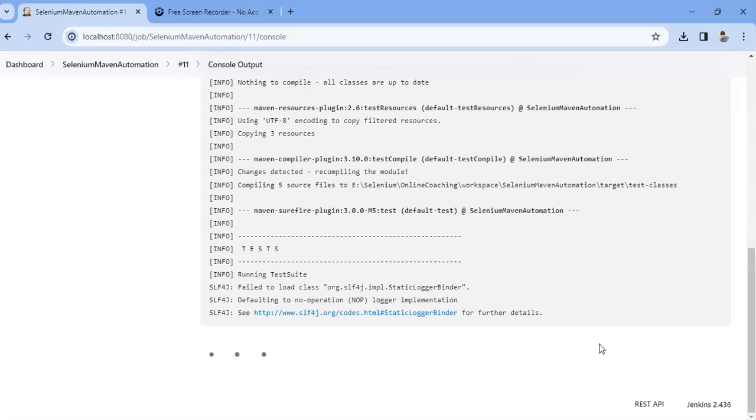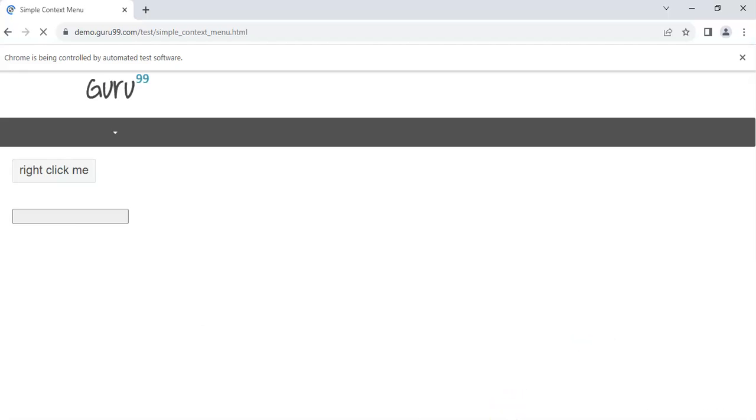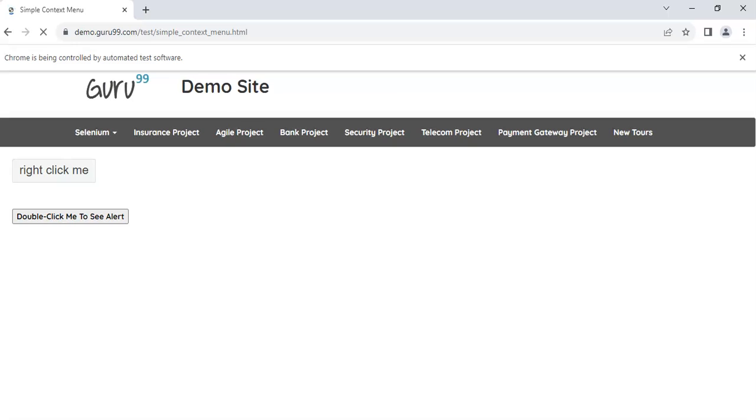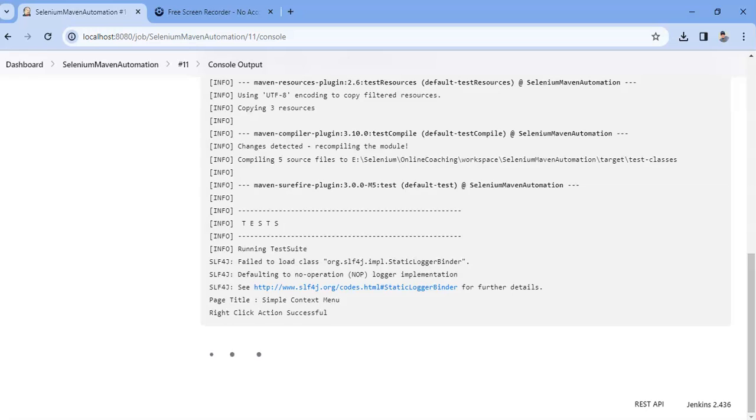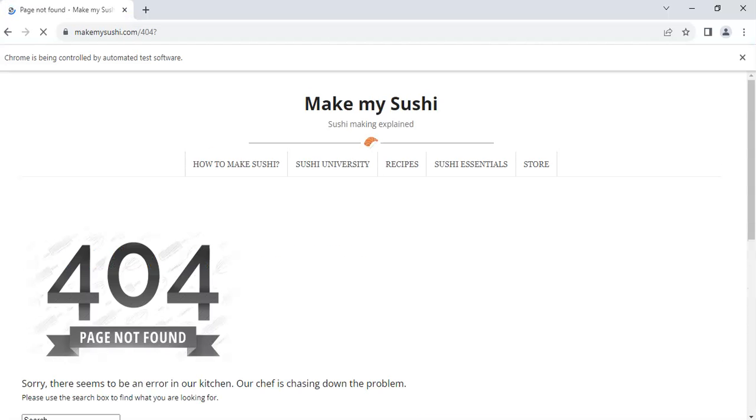I have already explained how to run a Maven project from Jenkins. If you don't know about it, I will recommend you to go and watch that video first. This is our third test case where we are trying to perform right click. And this is the last test case where we are trying to find the broken links.